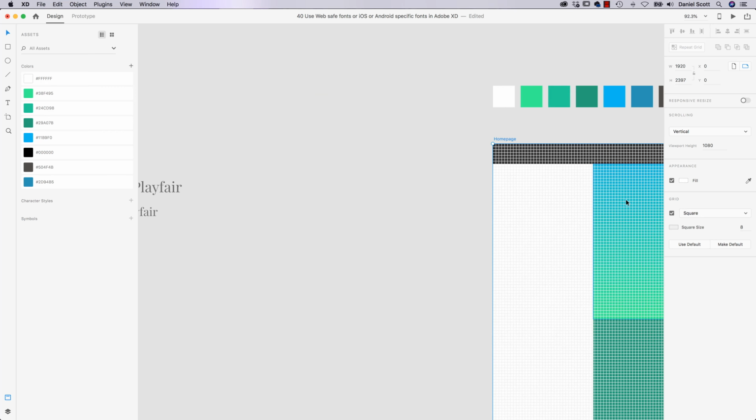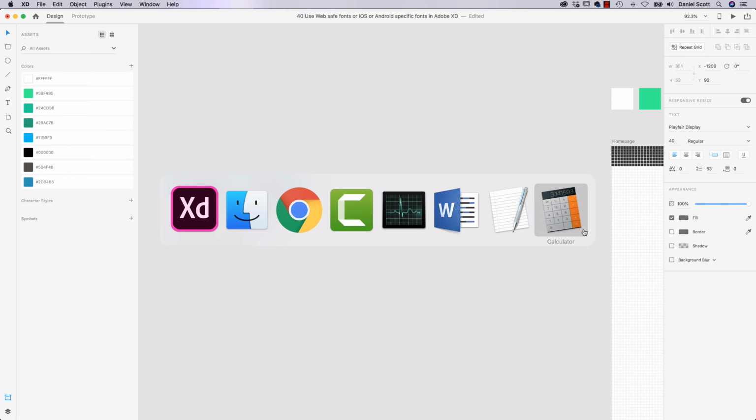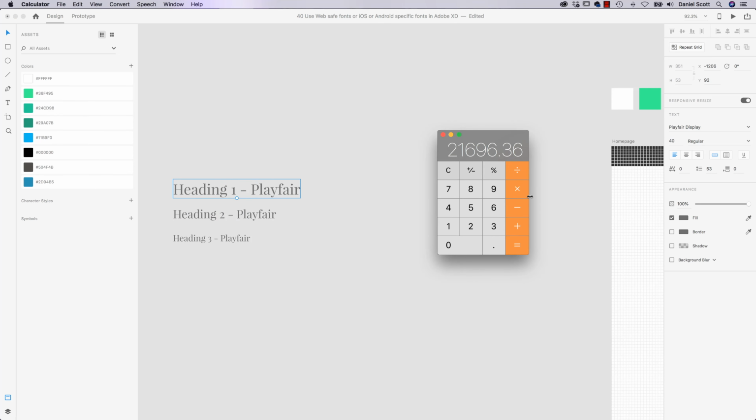Now we did it by 8. The reason 8 was good is because remember we were going to use a body copy of 16. You could halve it. It's the same with these guys. You're just going to work out what your headings are. It would be super handy if they were divisible by 8, but it doesn't have to be, any sort of okay number. So calculator, there it is over there. So if I go 40 divided by 8, doesn't have to be perfect.